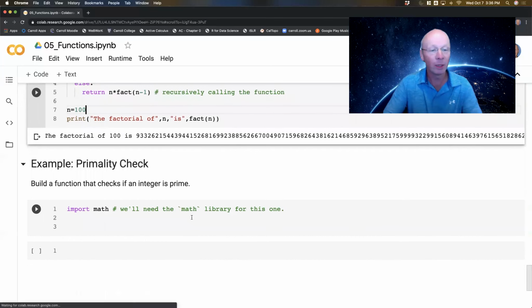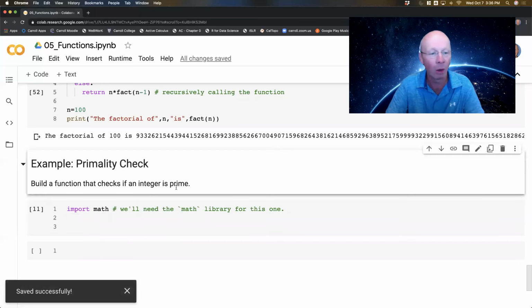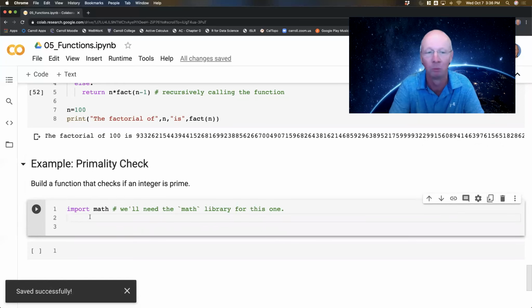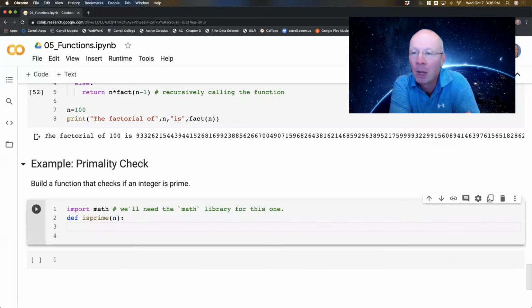Okay, now the last one here is going to be a primality check. Now if you've already done a bunch of functions and you're happy with how functions are built, this one's pretty complicated compared to the others. So you can leave the video now, or if you want to see the cool complicated one, let's do it. I want to see if an integer is prime. So I'm going to define a function is prime. And it's going to take a number in. And now what it's going to do is check to see if that number is indeed prime.